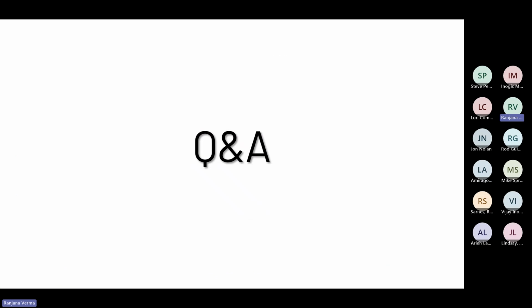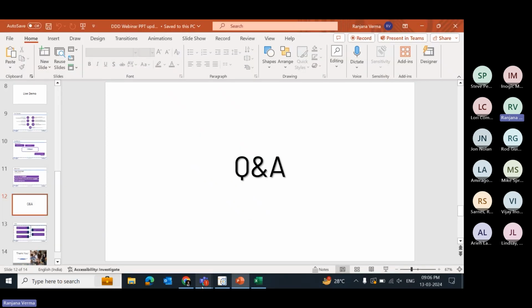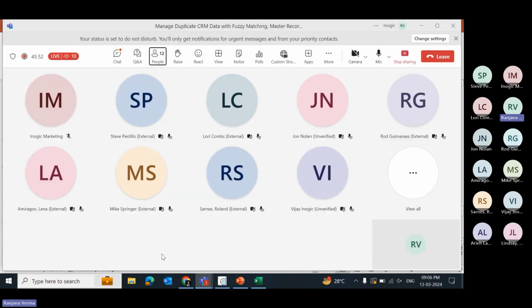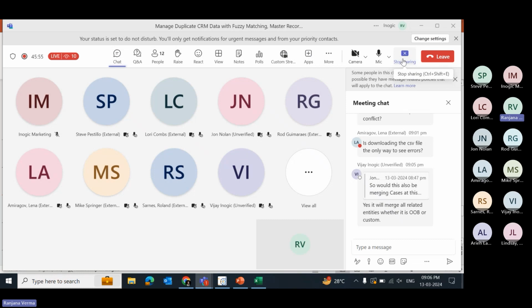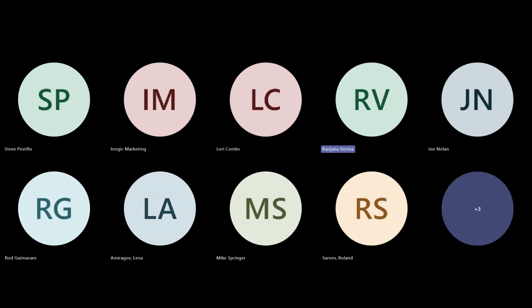Now let's see if we have any questions in the chat box. If there is, I would be happy to answer. Okay, so we have quite a few. Would this also be merging cases as well as contacts? No, for cross entity, I think John has asked. So John, for cross entities, no, you cannot merge them on the go. You have to go to the contact section. There again, you will have that pop-up. You can select all your contacts and merge them separately.